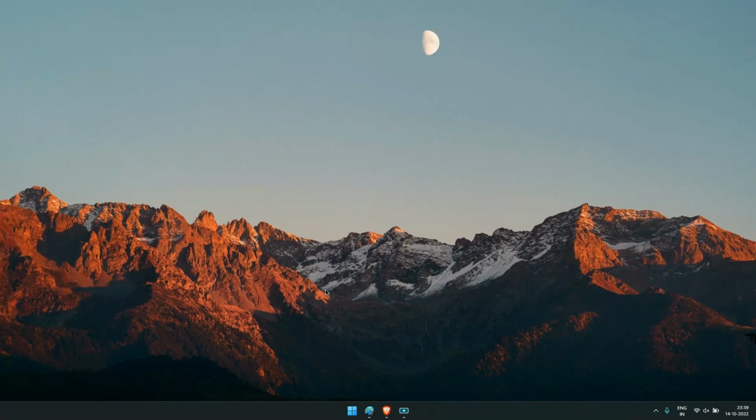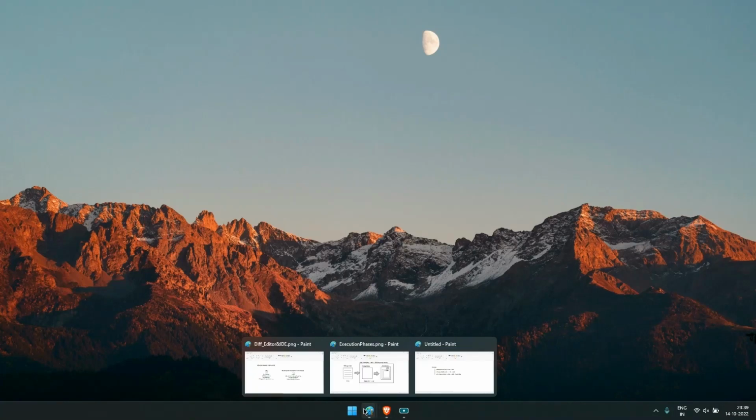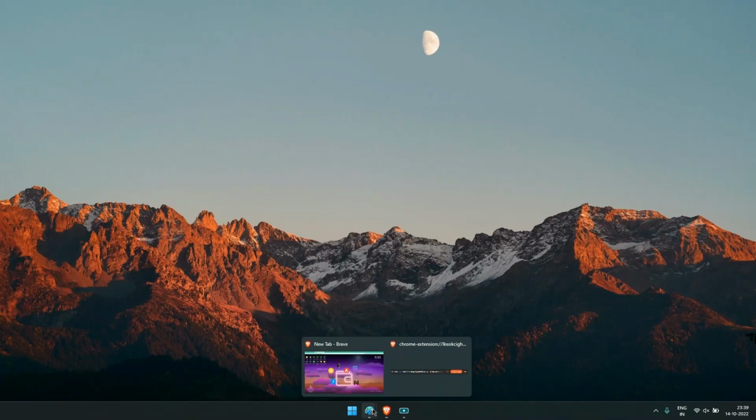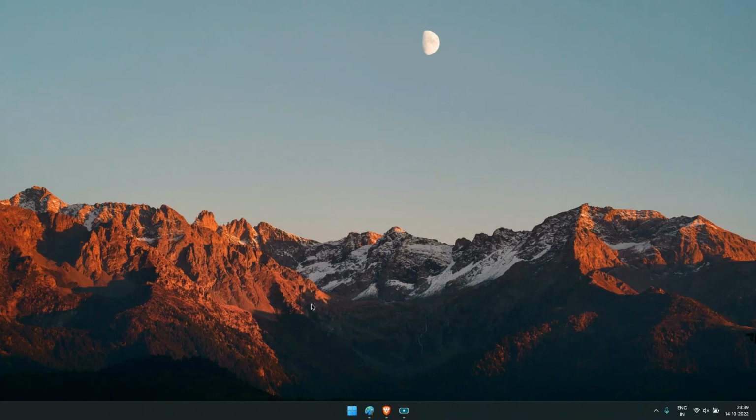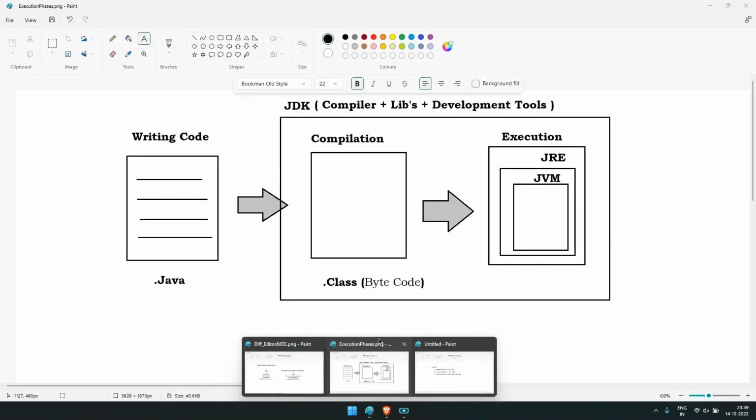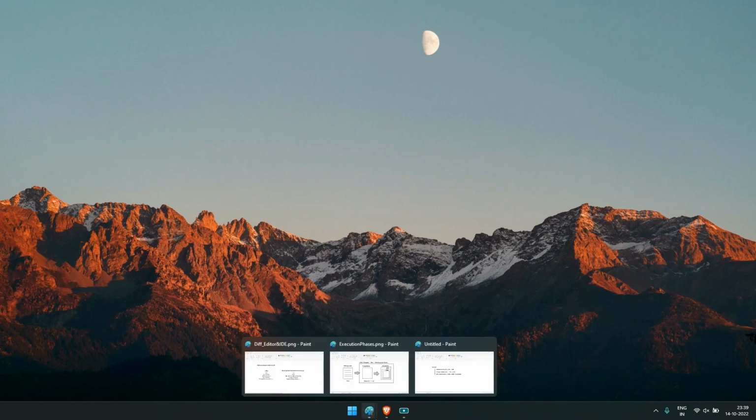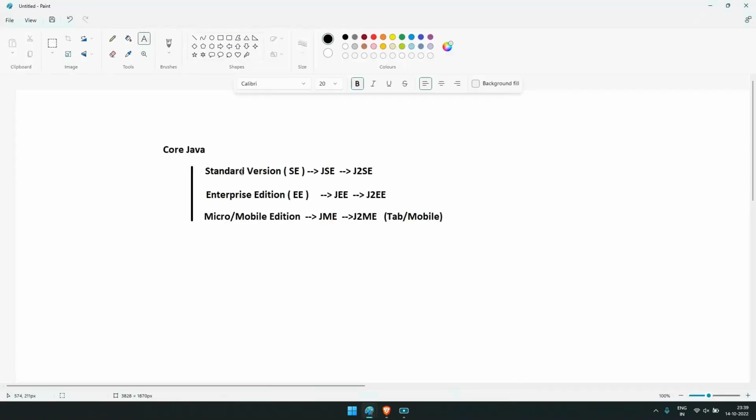Yesterday in the previous video we learned how to install Java on your Windows PC, and today we are going to learn the core Java editions and the execution flow of a Java program. So let's get started. Core Java is the standard edition. Core Java has three editions. The first one is the Standard Edition, the second one is the Enterprise Edition, and the third one is the Micro Edition, also known as JME or J2ME, which is basically made for tablets or mobiles.